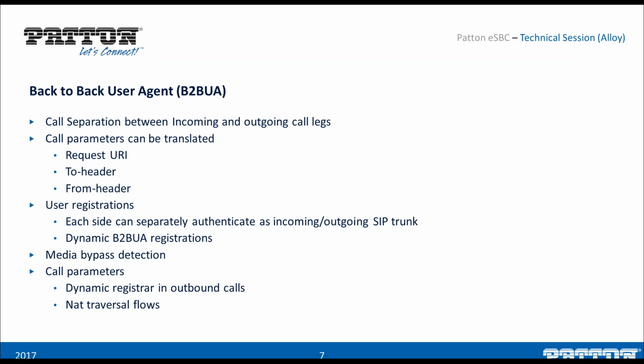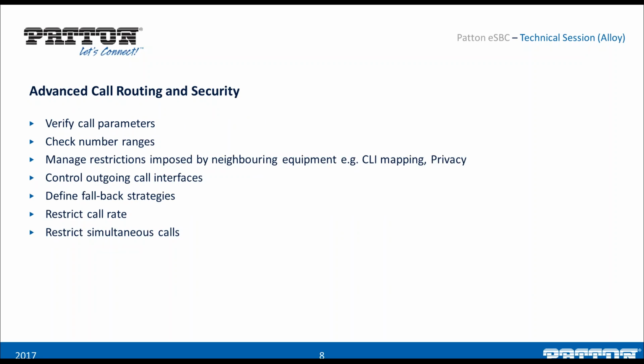We can do dynamic B2B registration, as I've told you: once we receive the registration request from the LAN side, we can register it on the WAN side accordingly. We can do media bypass detection, and write call parameters like dynamic registrars for outbound calls, and NAT reversal is also possible in our back-to-back UA. Then we talk about advanced call routing. This is at the application level. We can verify all the call parameters.